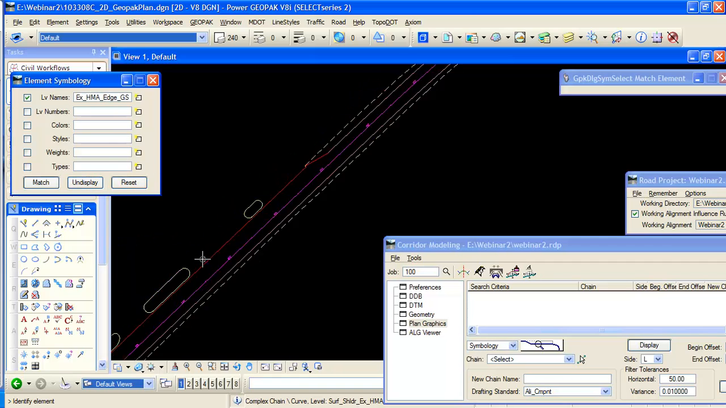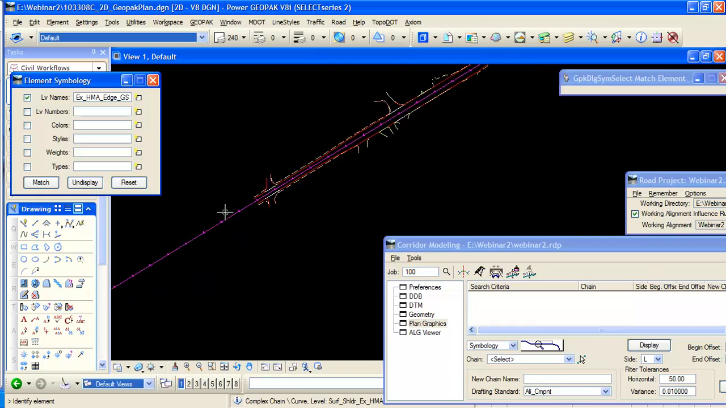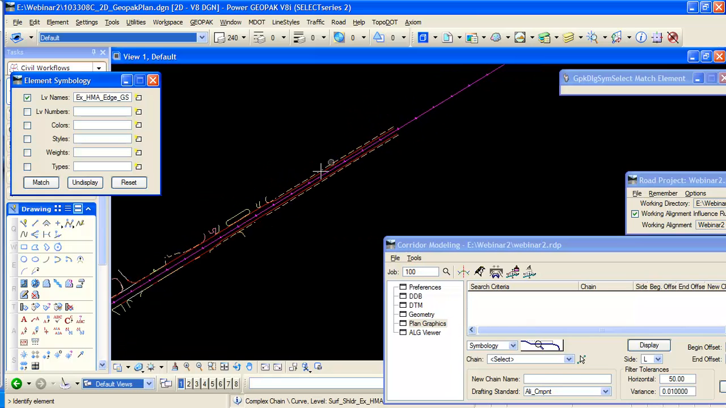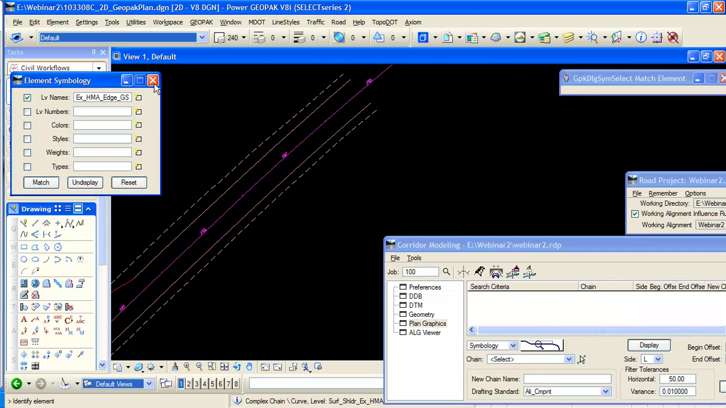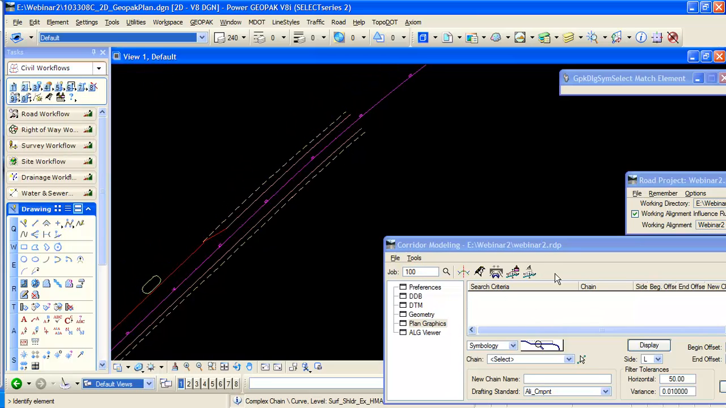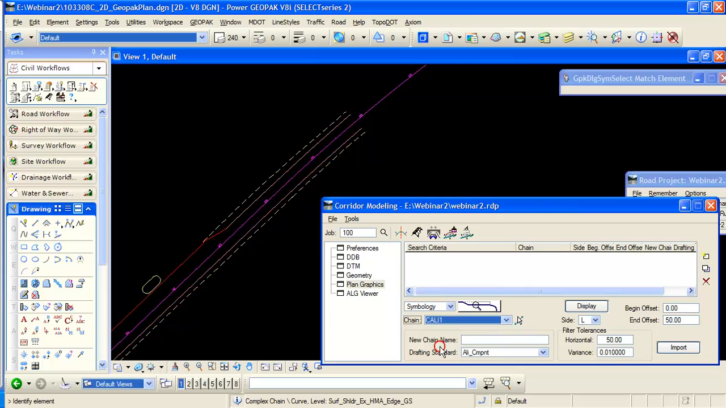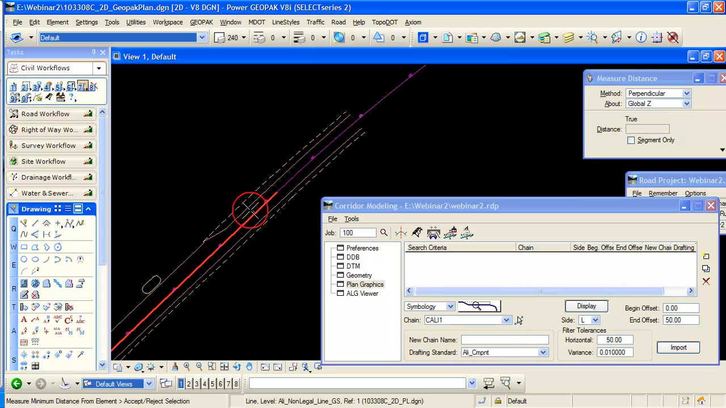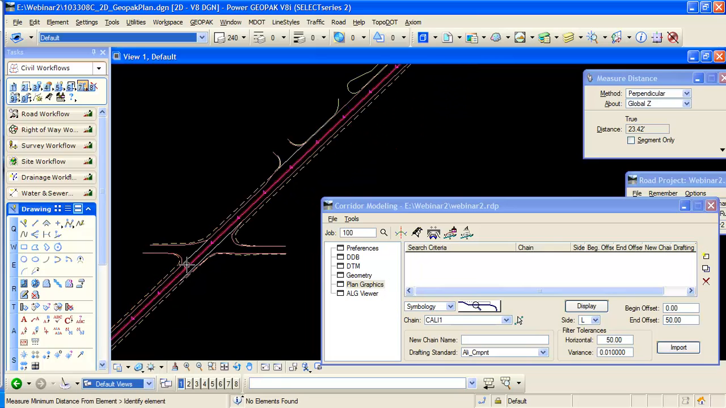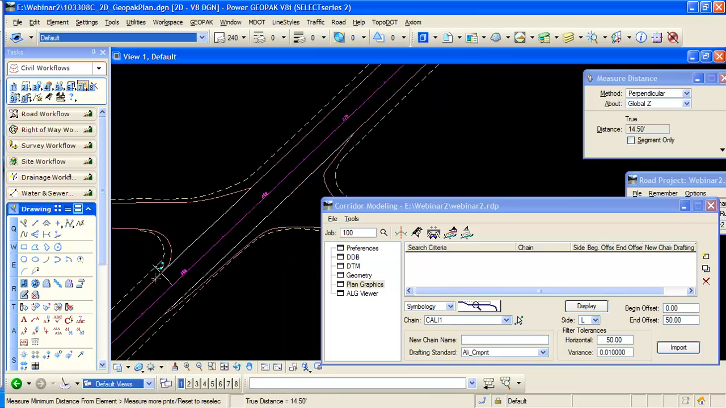If I hit display, you can see there are sections here that don't have that particular symbology. So this is one piece that doesn't have that. We'll go ahead and use that, and I will use a chain. I'm going to say the left side, and then I have to give it a seek distance. If I did a measure perpendicular from my alignment out to this point here, I'm about 23 feet. So I think it's a safe seek distance if I don't seek any further than about 25 feet.